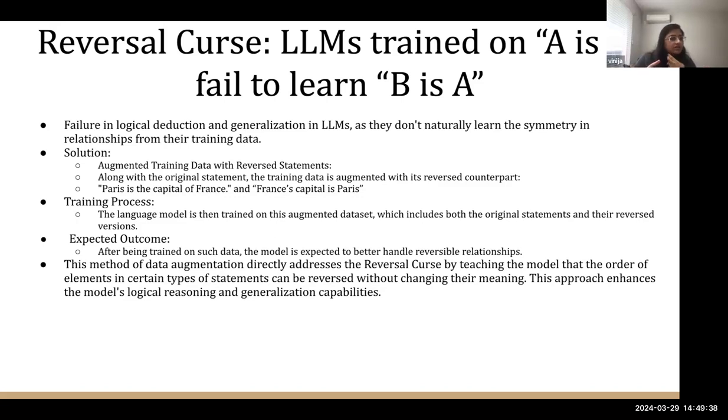Along with the original "Paris is the capital of France," make sure you also have "France's capital is Paris" within your data set. So in the training process, the language model will be trained on this augmented data set, with the original data as well as the reverse data. After that, it should be able to handle the reversal curse relationships better. Basically, the method of data augmentation in reversal curse essentially teaches the model this symmetry between the languages.